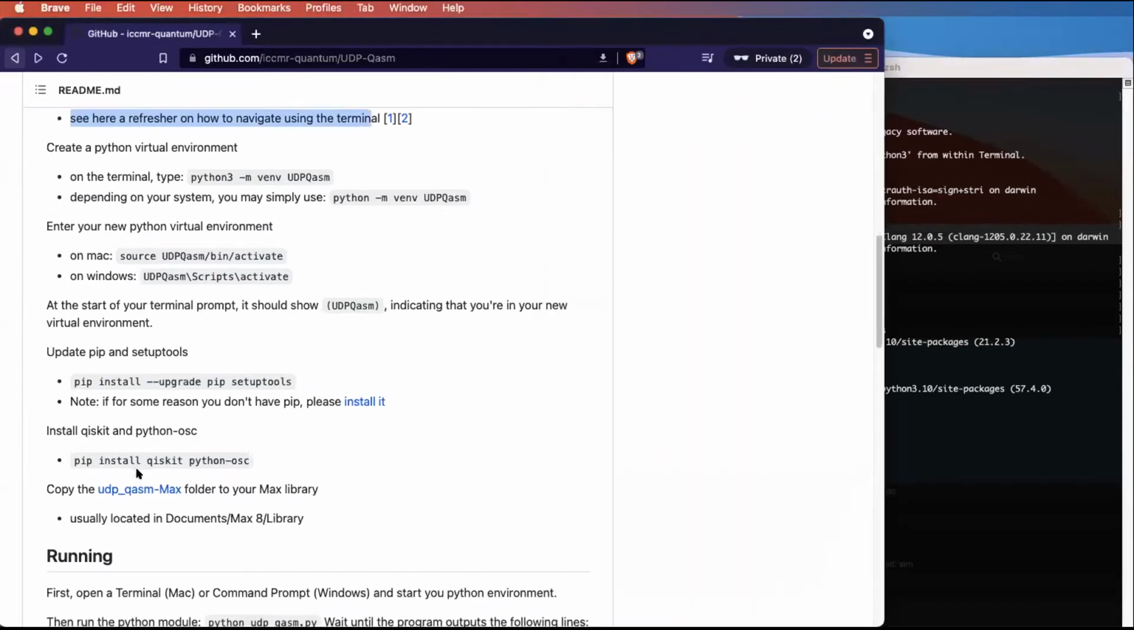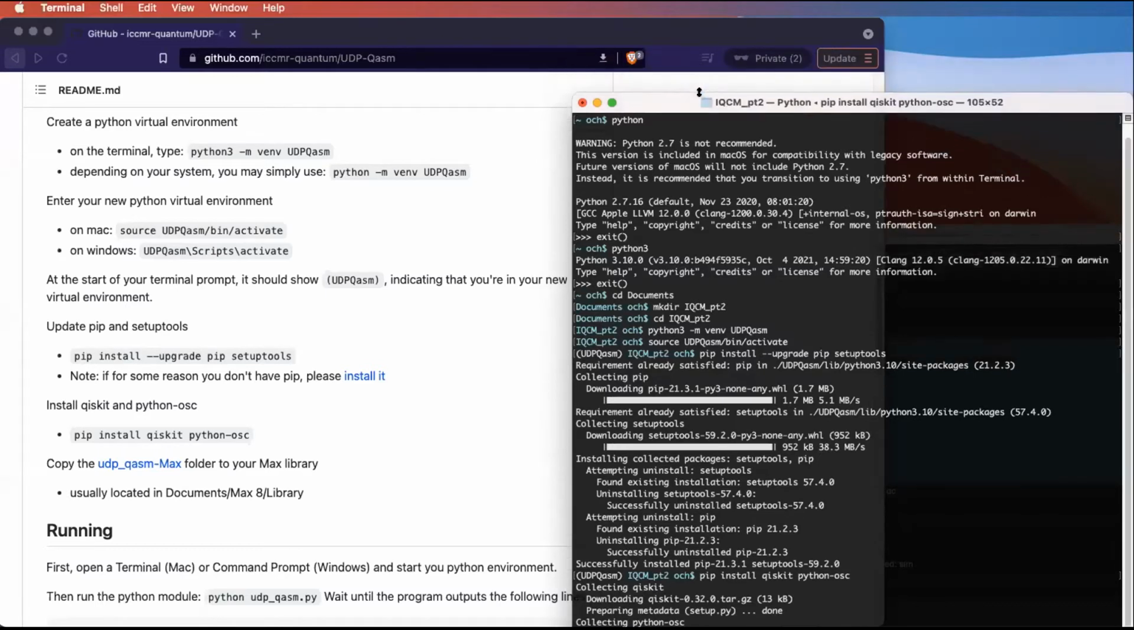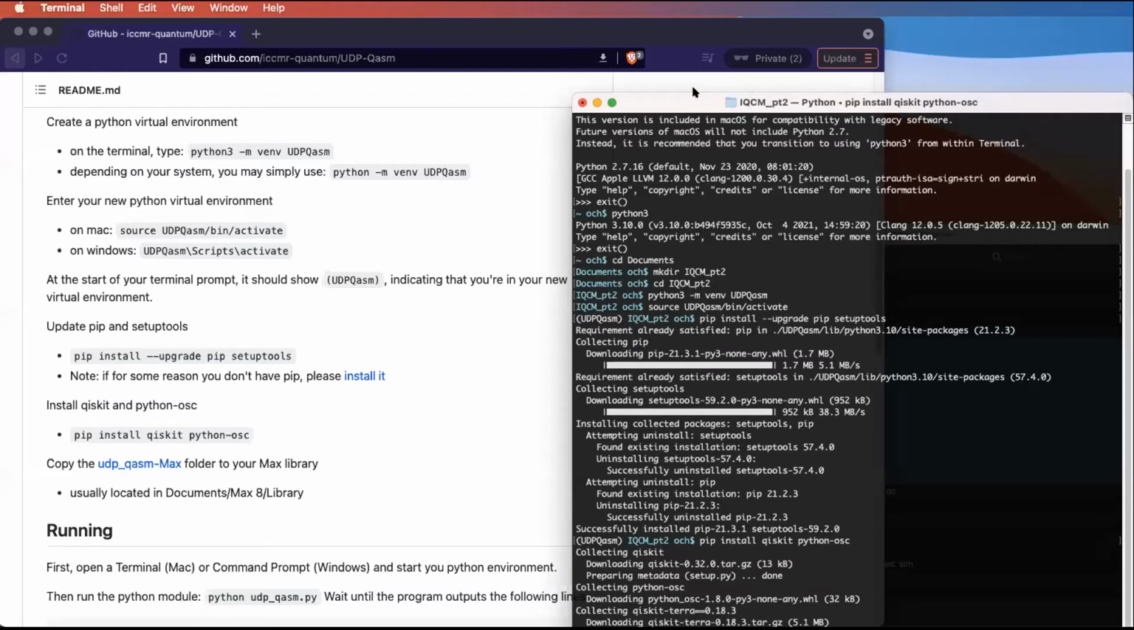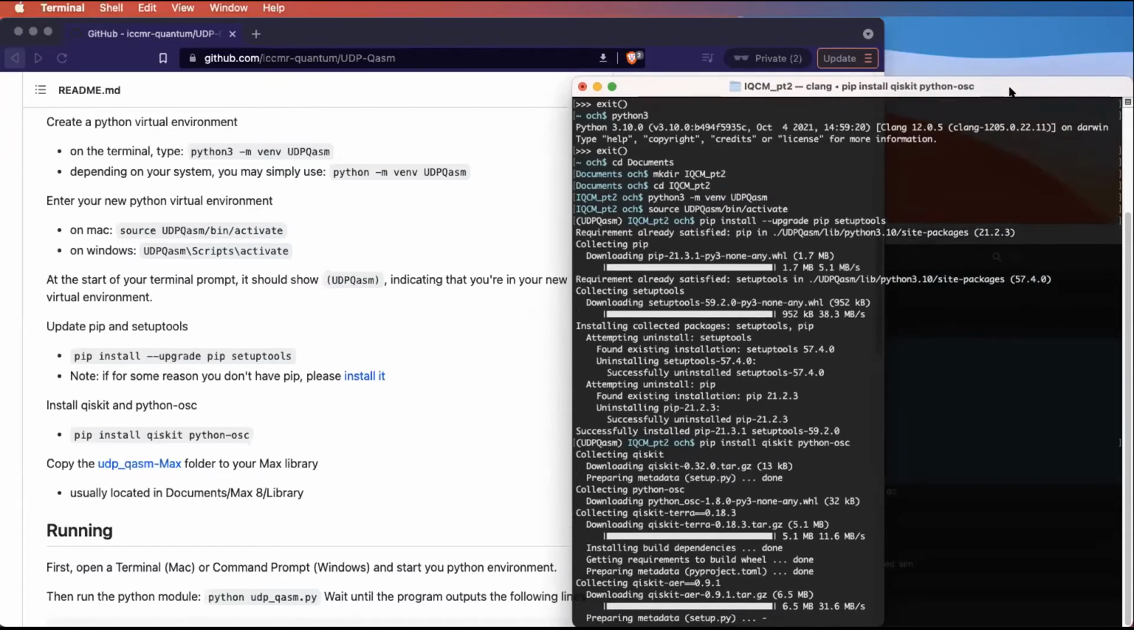And then install Qiskit and python-osc. So we'll type pip install qiskit python-osc. And now we wait. It usually takes, I don't know, two to three minutes to install Qiskit. Oof. Can't even change this. Okay. Okay, better now.